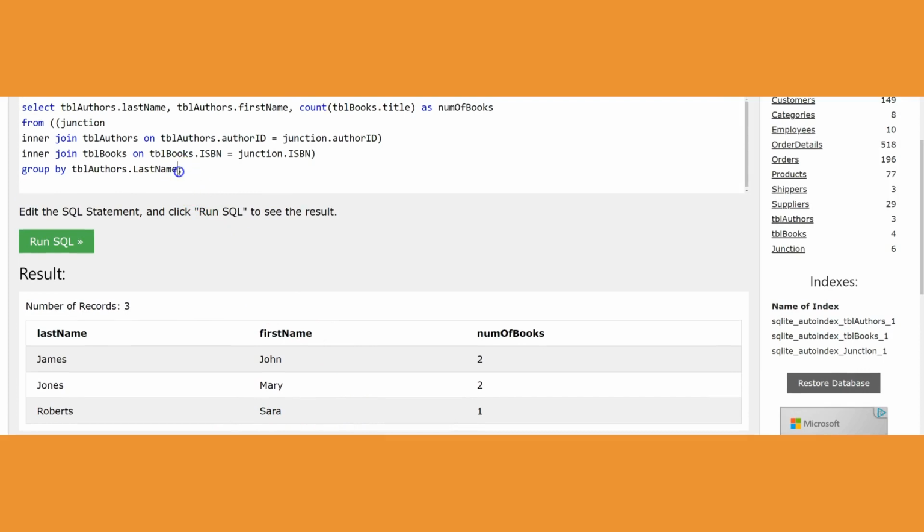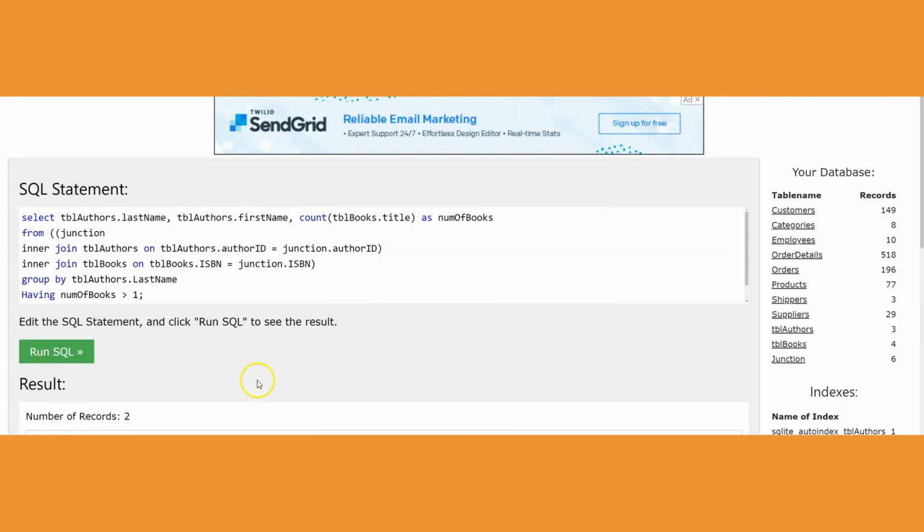And if I want to see all the ones that have written more than 1 book, we'll say having number of books is greater than 1. Okay, greater than or equal to 2, or greater than 1, and you will see that I have these 2 here. We could create multiple queries based on this.